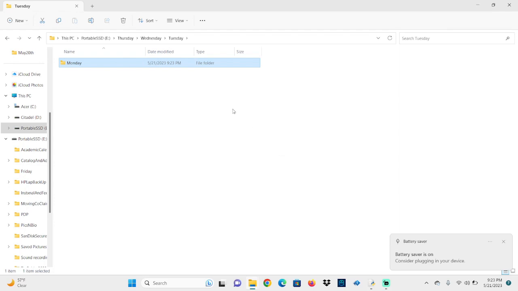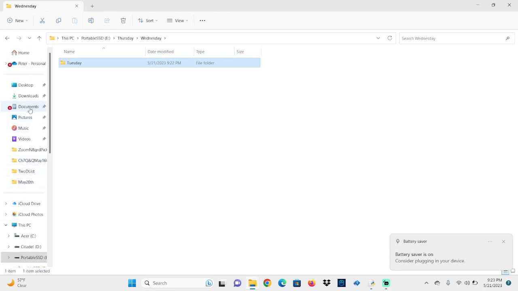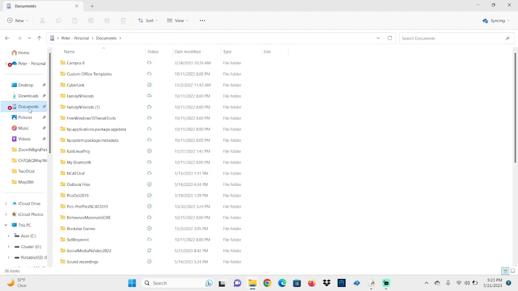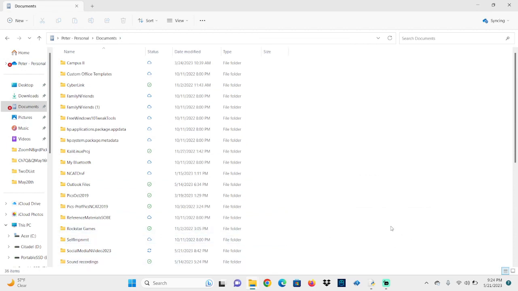So we've been able to see how to create a folder from the location where you are. You can create it inside your flash drive. You can go to your documents where it says my documents folder, or even your OneDrive or online storage. If I go to my documents, the same thing, I can right click and select new and create a folder. So any location, any storage, any directory inside your computer is a suitable place to create a folder to store your items.